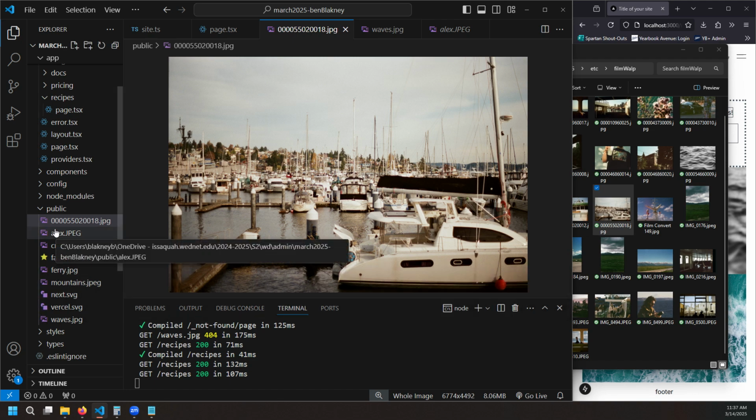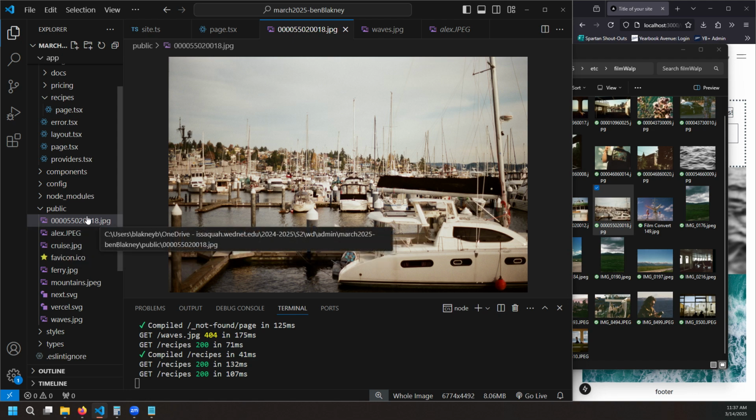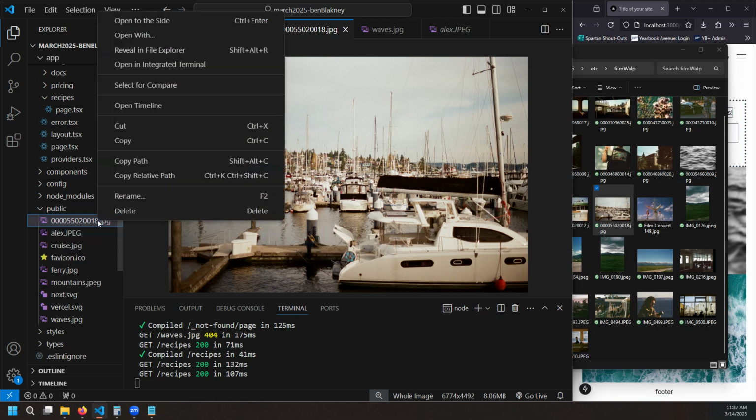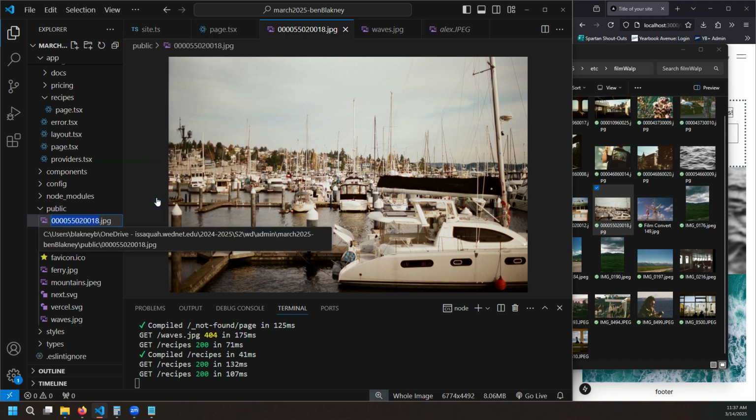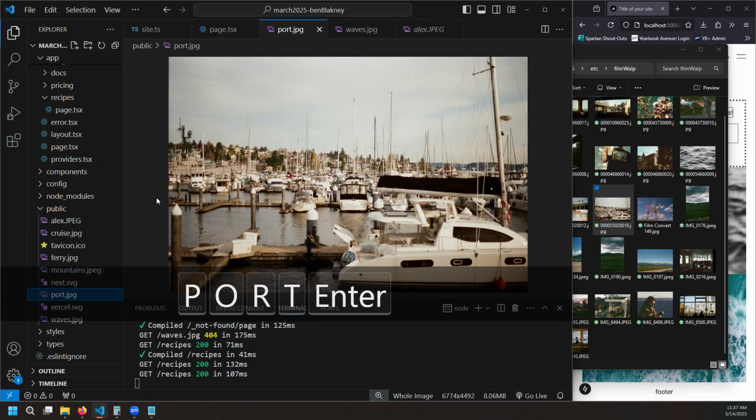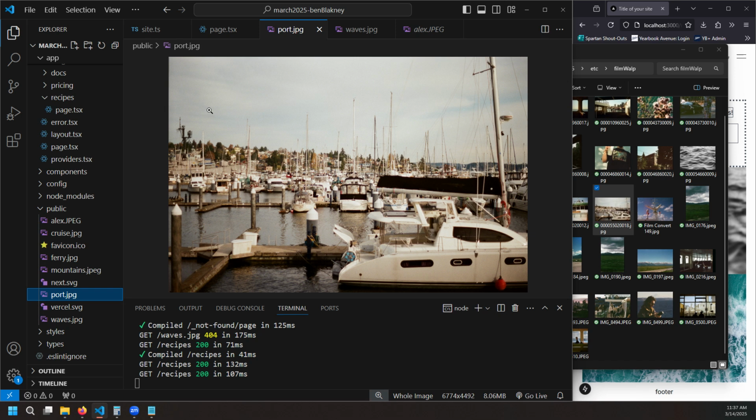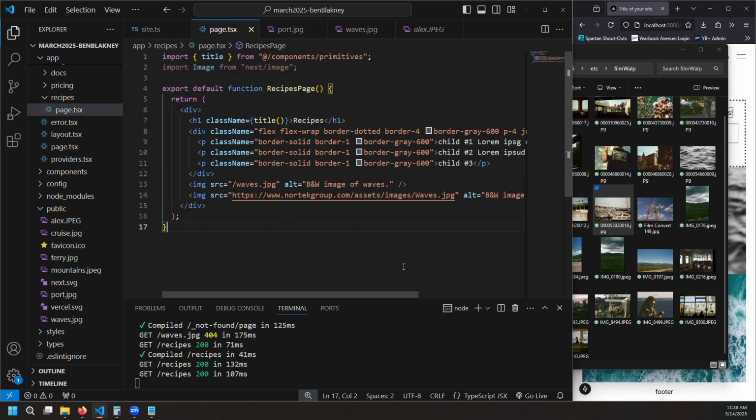But it's got the big long 000550218.jpg. Way too much. That's far too chewy of a file name. We want to pare that down a little bit by right-clicking, renaming. We'll call this just port for now, port.jpg or marina. You want to accurately describe what the picture is so that your other developers know what it is when they receive it, okay?